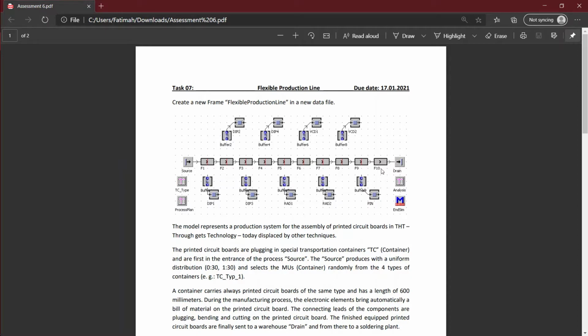There are about 10 conveyors, 1 source, 1 drain, 9 buffers, and 9 stations that are renamed as DIP 1 until 4, RAD 1, 2, VCD 1 and 2, and PIN. And there are 3 files here that are renamed as DC type, process plan, and analysis, and 1 method which is called NSIM.